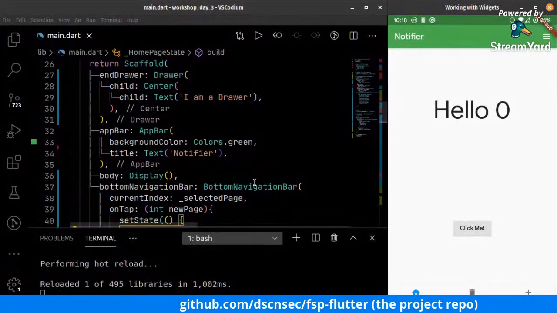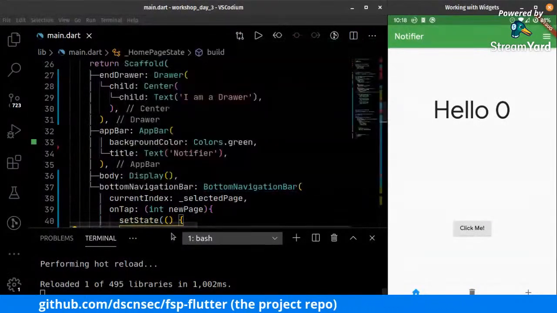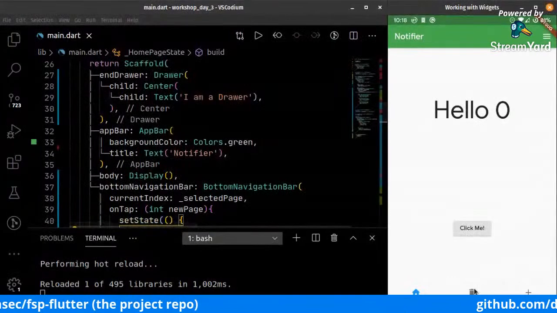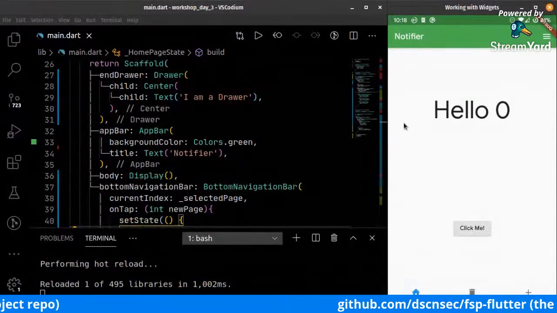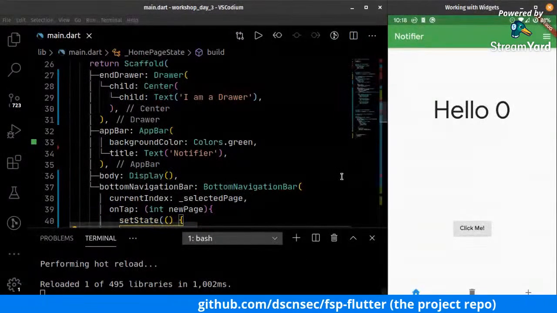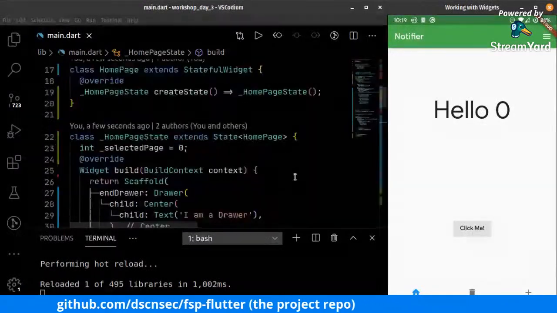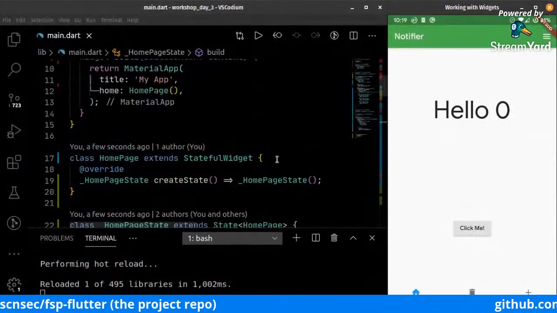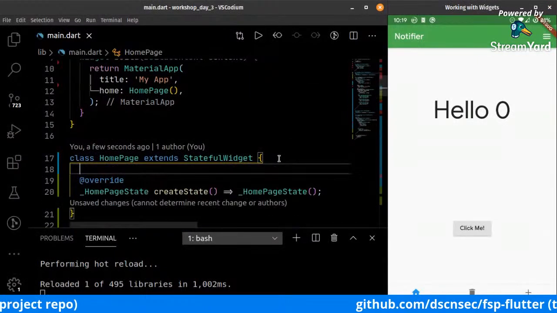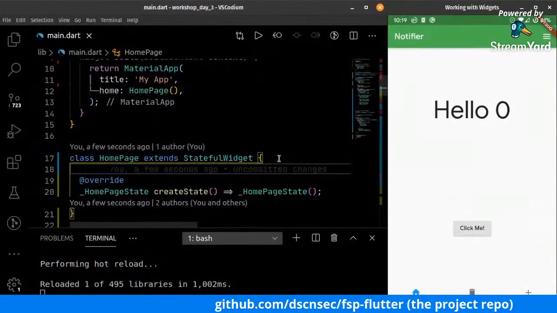It is changing now. A tab of the bottom navigation bar is typically assigned to a page, right? So how do we do that? First, let me create a list of pages that we want to show for each of the bottom navigation bar tabs.